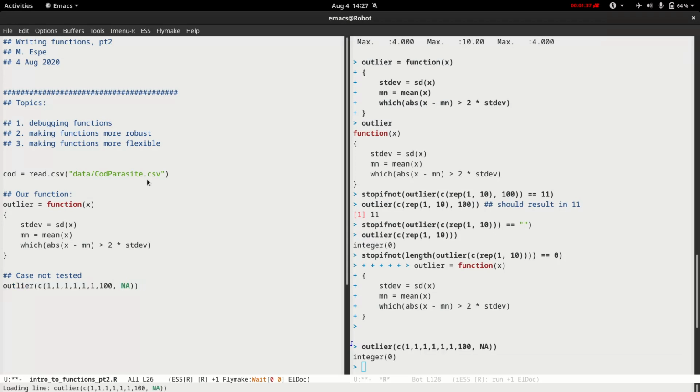It returns an empty integer vector. Remember from the previous video, that means no elements in this vector met the criteria of an outlier. But that's weird, because we expect that the 100 is an outlier. You might have guessed that this would return an NA value, but it didn't. It returned a blank. It said there are no outliers here. So we really want to figure out why.